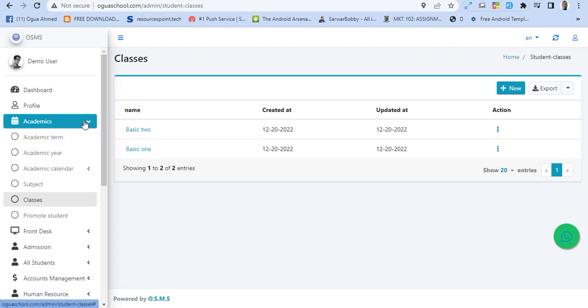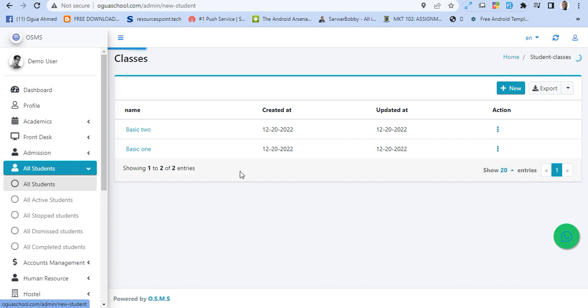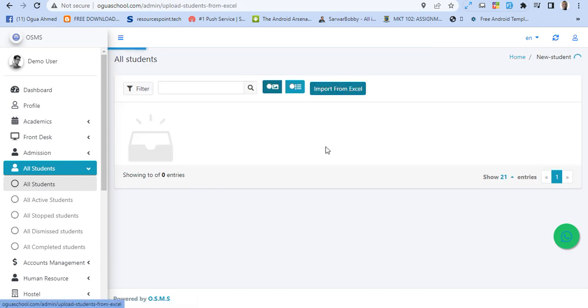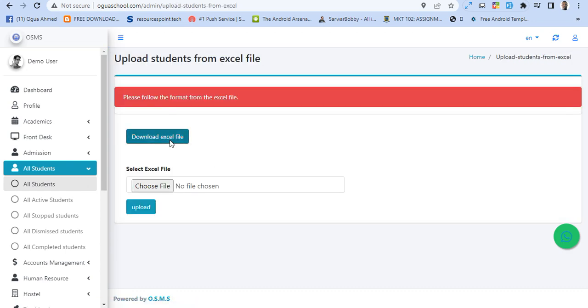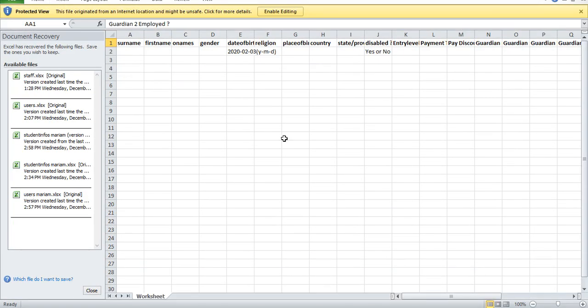So after adding the classes, you proceed to all students, and then you click on import from Excel, and then there's a format you need to follow. So I'll download the format. So this is the format.